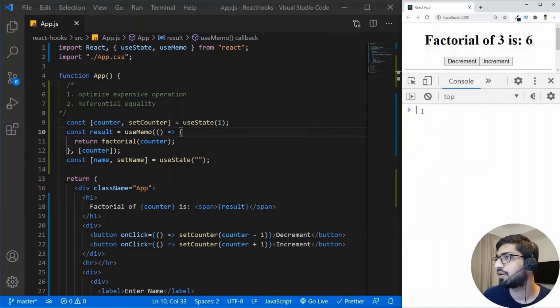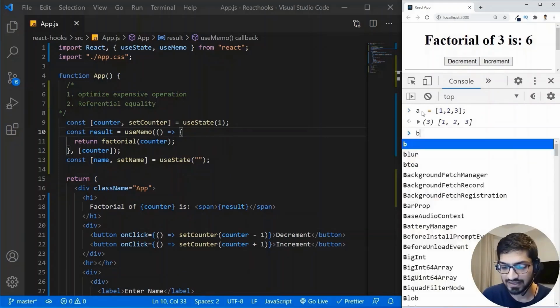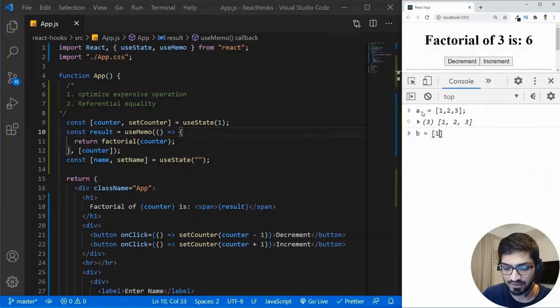But now let's go and write a is equal to 1, 2, 3. So a is an array with 1, 2, 3 as values, and let's write b. So b will also have the same values. In this case, a and b actually hold the same values, but their references are different in the memory location. So if I do a equals b, then it's going to give me false and not true.